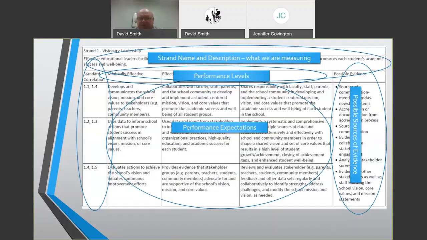If someone is just barely hanging on, and we believe that we need to put them on a plan, an assistance plan, or if someone is not even reaching minimally effective, and we know that their performance absolutely has to change, or we may have to dismiss them, that tells us where we should go in order to help this principal.